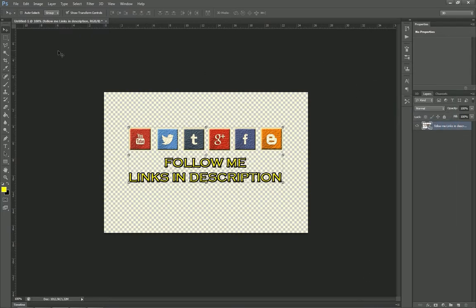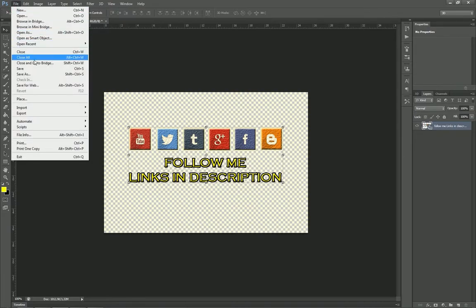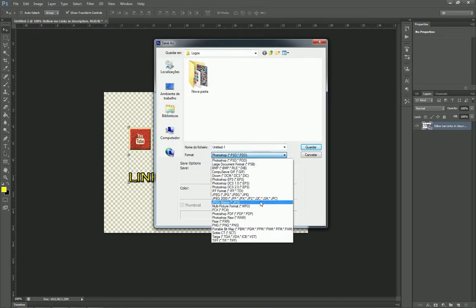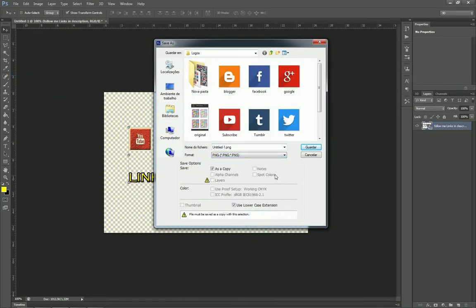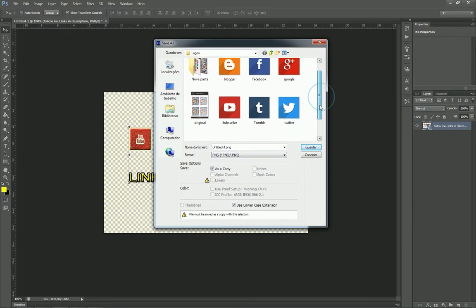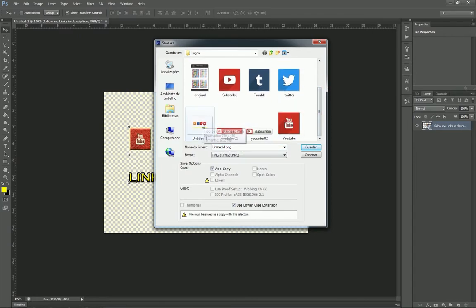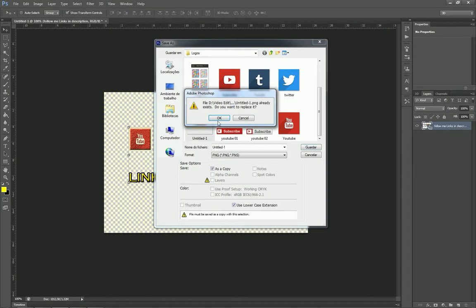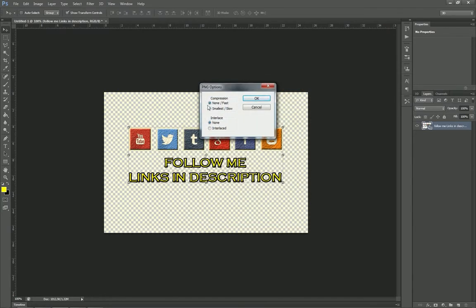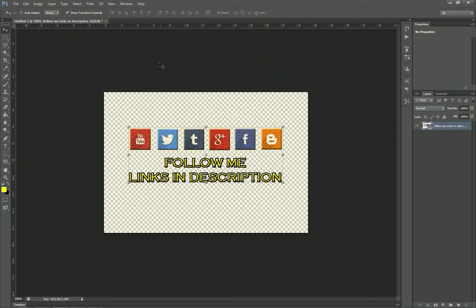Okay, now it's converted. Now we want to save it so we can open it every time we want to put this smart object on an image or anywhere we want. So we're going to save it as a PNG, and you can give it the name you want, save it. I will use non-compression, and we got it.